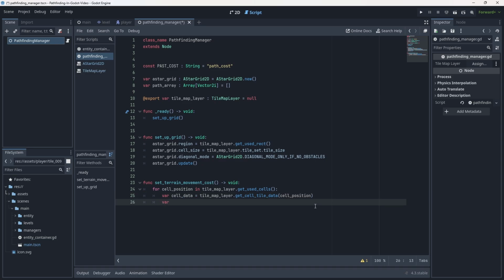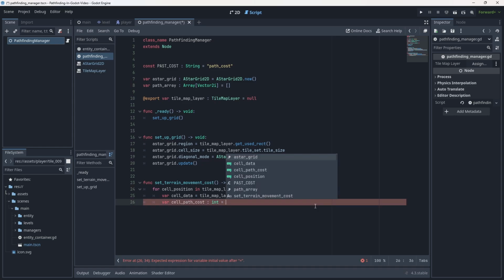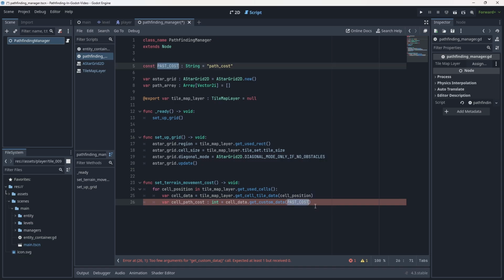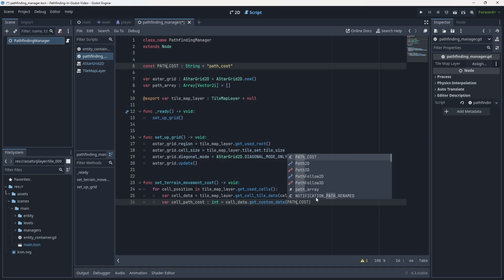So I'm going to break it down one more. I'm going to go cell_path_cost, which is going to be an integer, and we're going to set that equal to the cell data dot get_custom_data, and then we're going to pass through that original constant variable we made, the path cost. I have not spelled that correctly. Path cost. That's wrong. There we go. That's right.